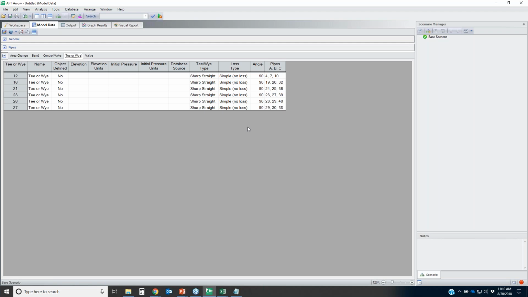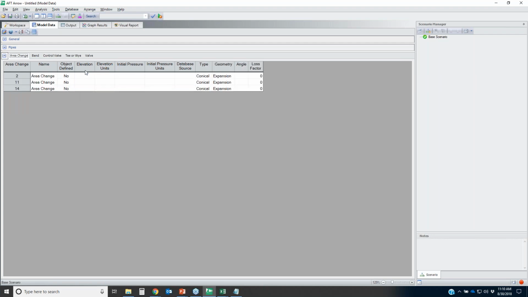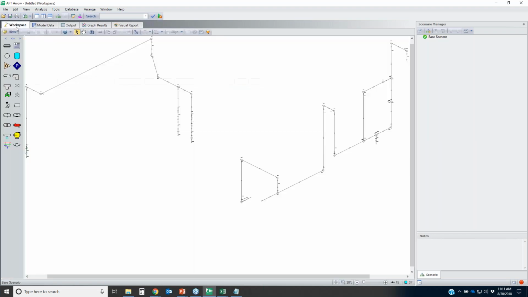So the August 20th release in Fathom, that's where we introduced the ability where it will bring in your elevation data for your junctions, okay? The next maintenance release of Arrow will also bring in your elevation data for junctions. So keep an eye out for that, and that way it'll bring in more information for you.